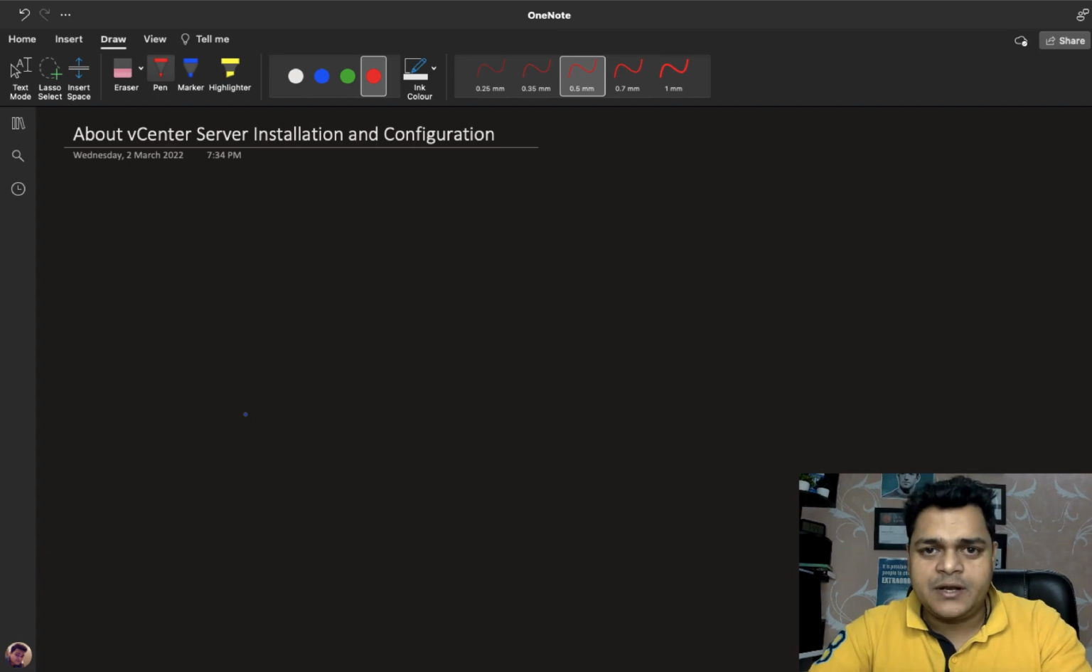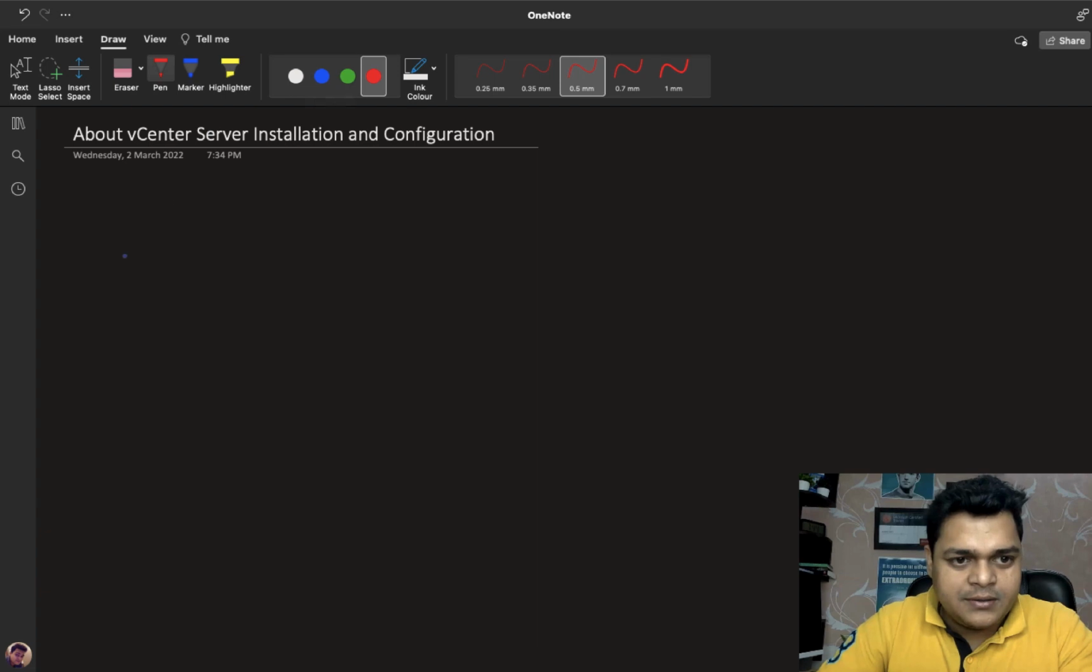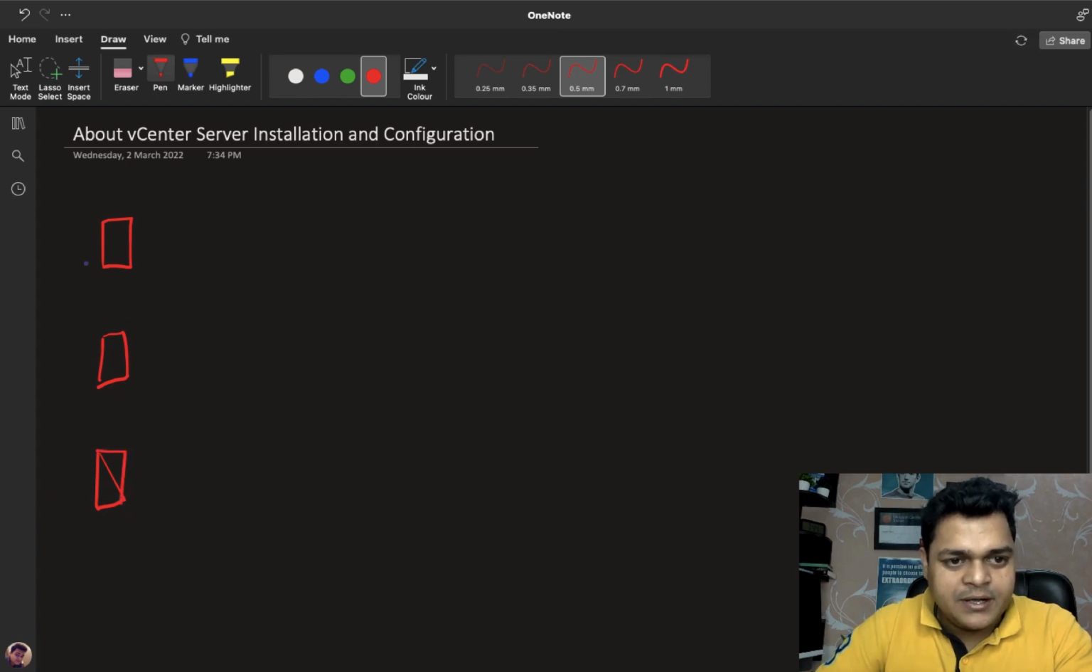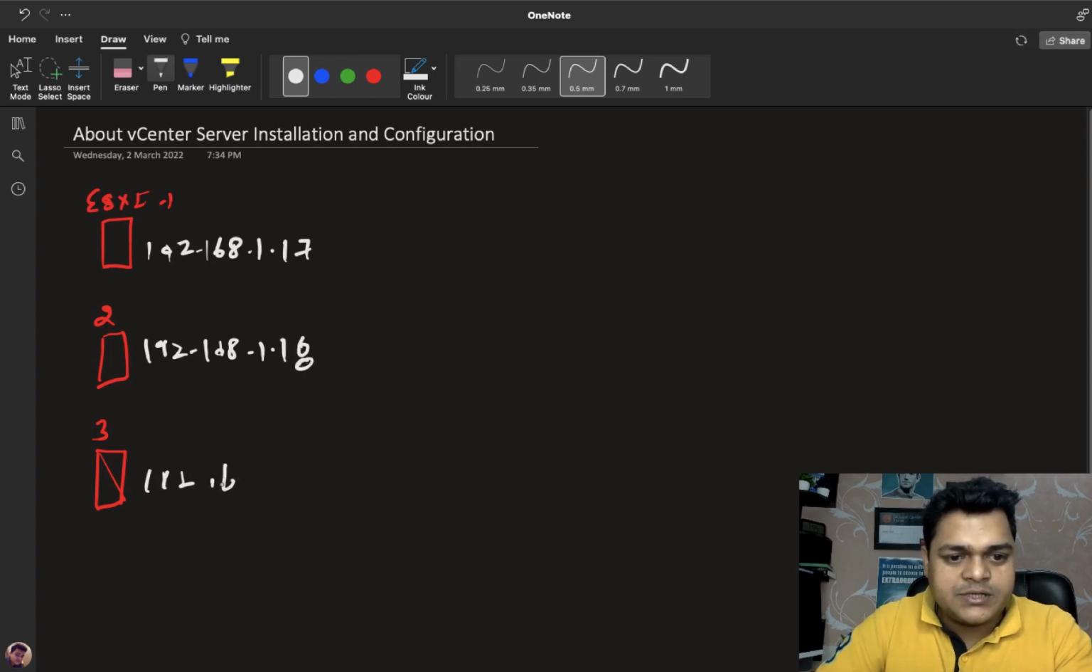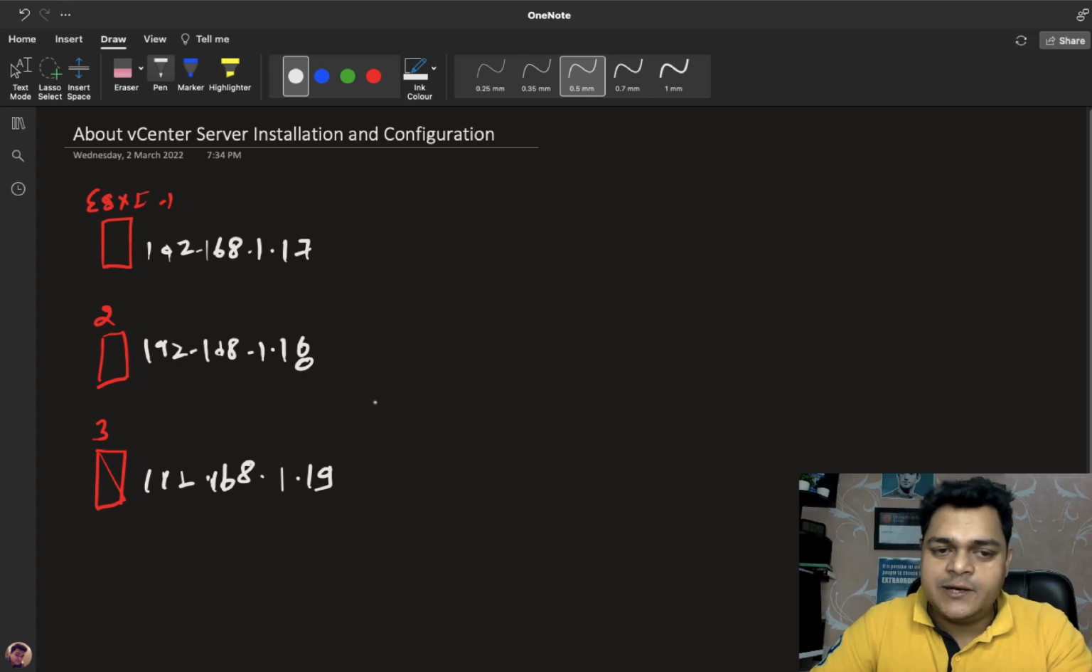Now, the vCenter server can help you manage multiple ESXi hosts on a single page. For example, you have 3 different ESXi hosts installed on different base machines. This is ESXi host 1, ESXi host 2, ESXi host 3, and each ESXi must have its own IP address. The first ESXi has 192.168.1.17, another has 192.168.1.18, and another 192.168.1.19. Each and every ESXi has its own IP address.